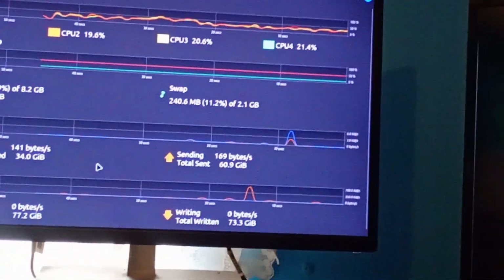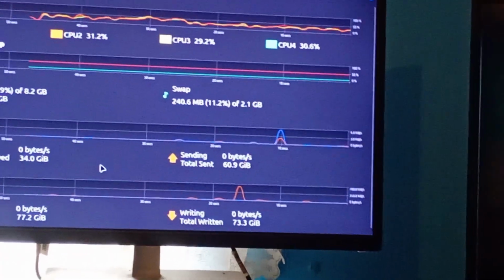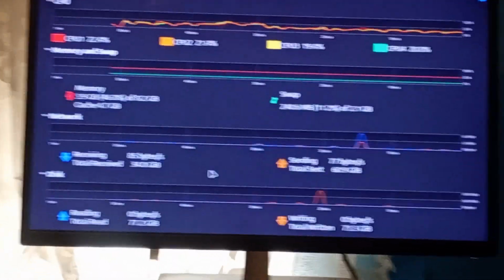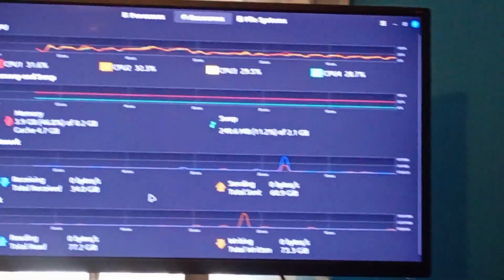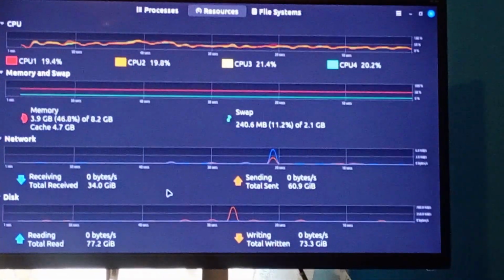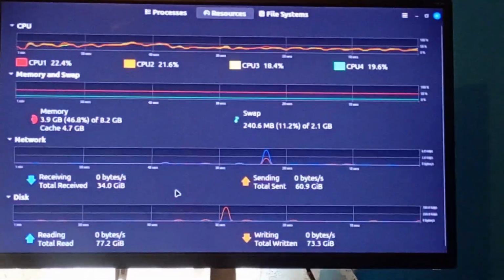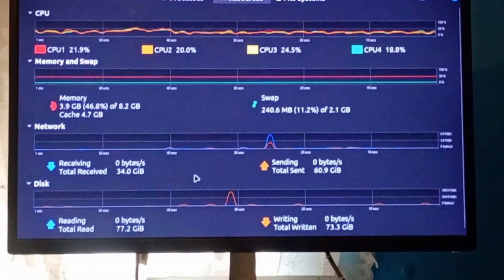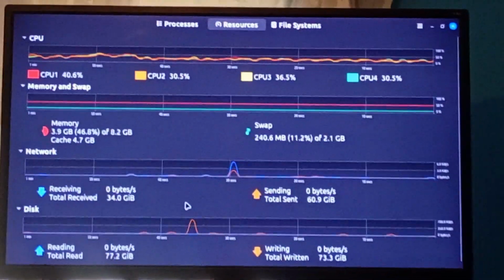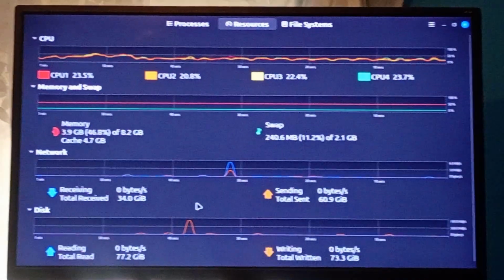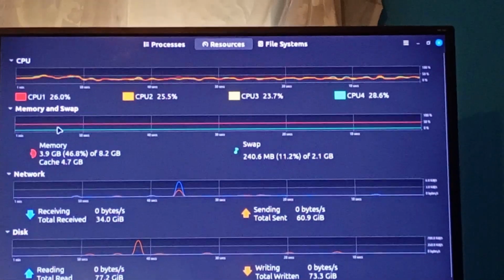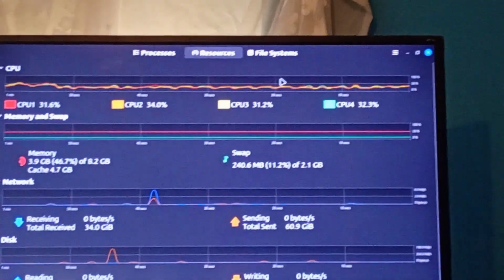It's saying how much I sent since I got the computer started, 60 gig. So I've uploaded a fair bit and I've downloaded 34. So it is telling me information. Windows won't do that. Windows will not tell you how much you've uploaded and how much you've downloaded. It'll give you a total, but it won't tell you specifically because they don't want you to know that they're constantly harvesting your details. Memory usage, constantly being monitored, memory on swap, CPU.